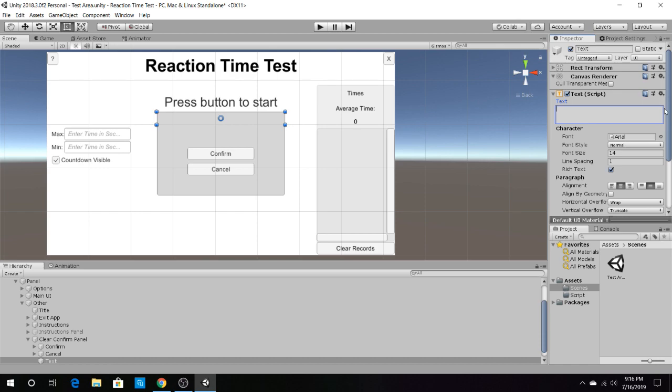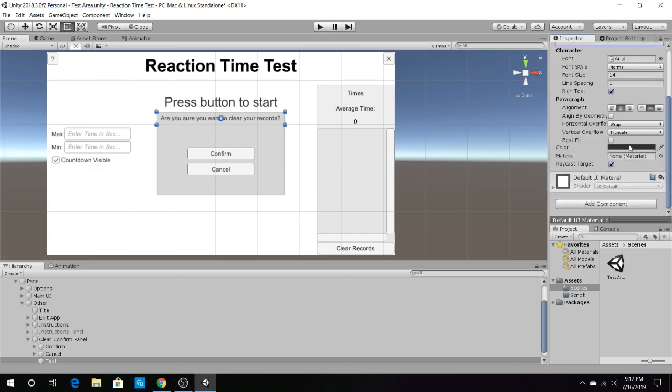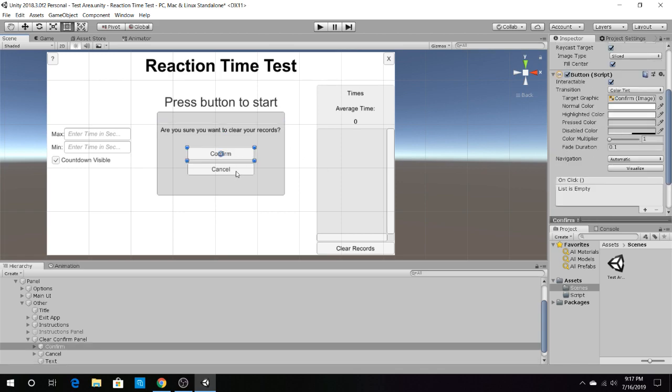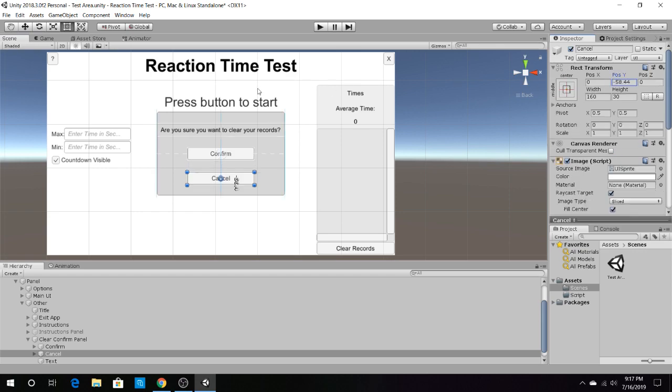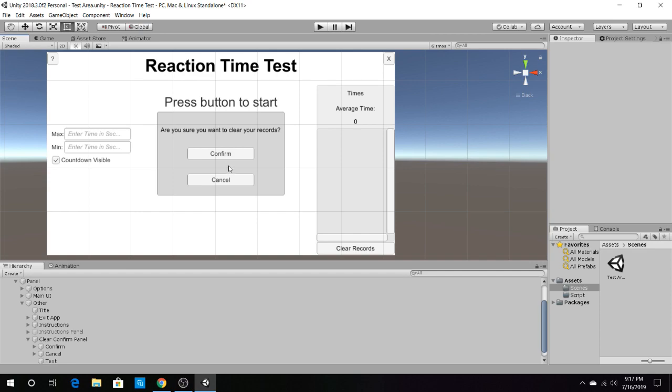So this one will say, are you sure you want to clear your records, like that. I think I should also make the distance between these two buttons a little bit bigger because we don't want someone to accidentally press the cancel button when they did not want to press the confirm. Okay, so we'll take it like that.